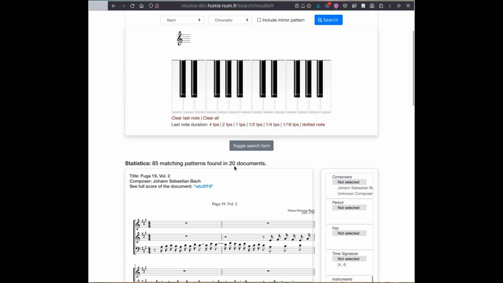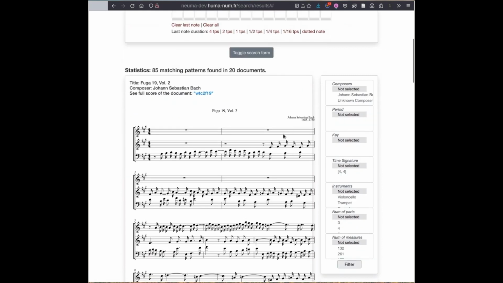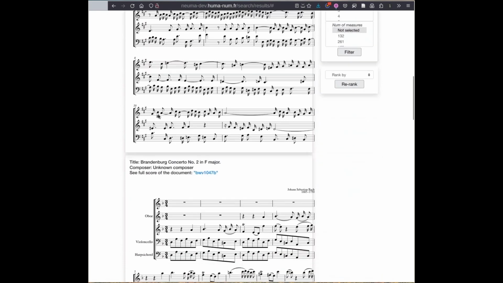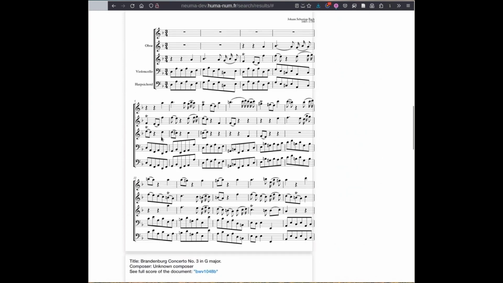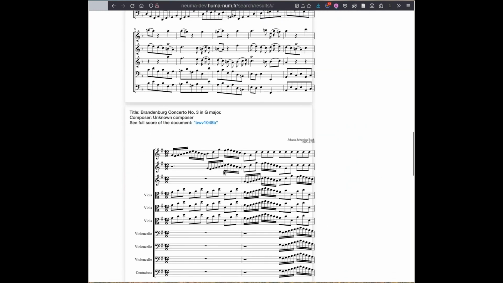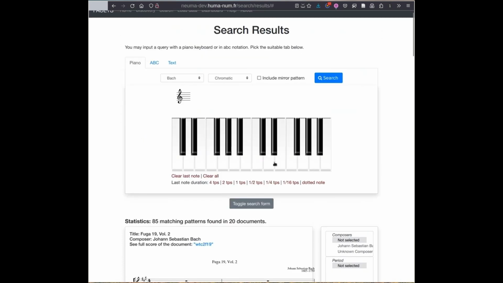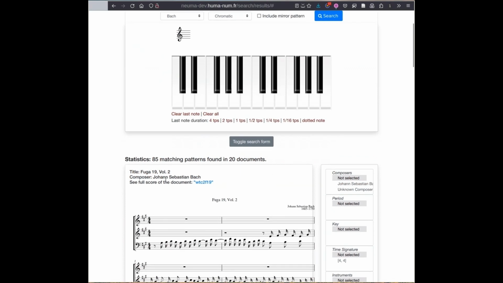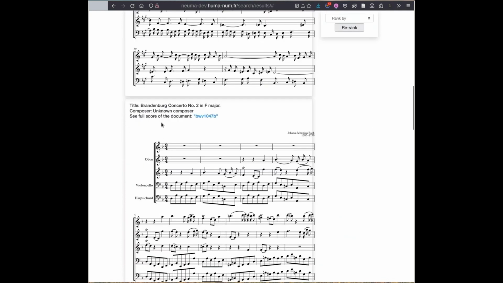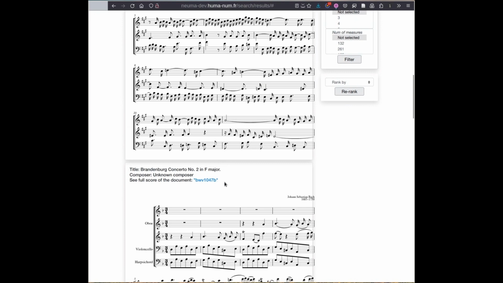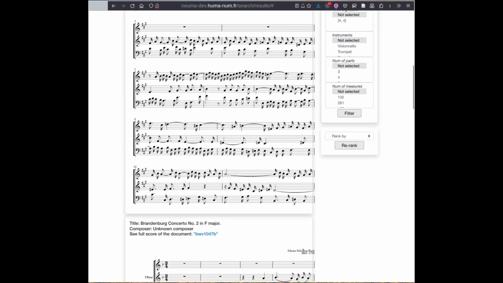You can see that I retrieved 20 documents with 85 occurrences of the matching pattern that I searched for. Like in a traditional search engine, you will find a list of results here. Here is the first document. If you scroll down, you will see the second document, then another one, etc. Remember that all those documents were contained in the Bach index, but some of them may not have the right composer. For instance, here is Johann Sebastian Bach, and here it's a non-composer, but it's still a work by Johann Sebastian Bach.